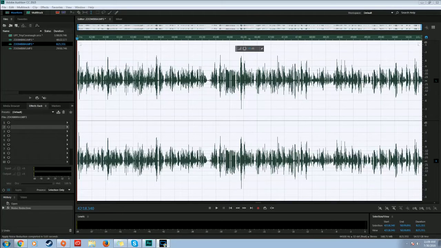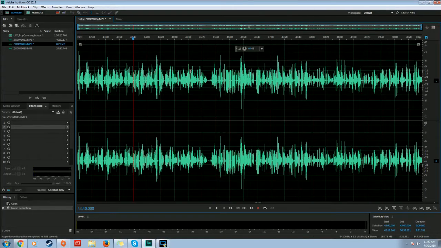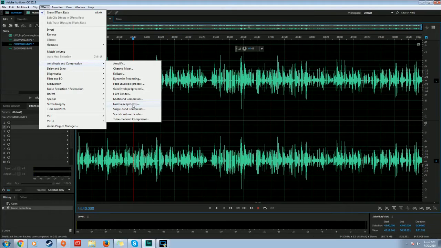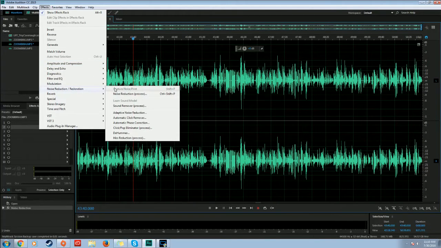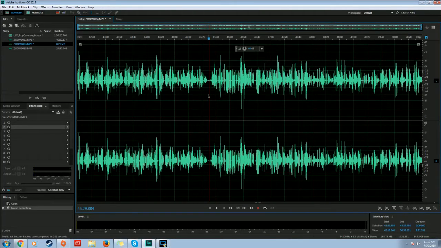Okay, one little note here, something I just did. You can take the noise reduction, like when we did noise reduction earlier and we selected a section of the clip and then we removed the noise from the clip, you can just apply that same noise reduction to the other clips just by going up to effects, and then not amplitude and compression, noise reduction process. It will take the same silence that it had from the other clip and apply it to these clips as well.